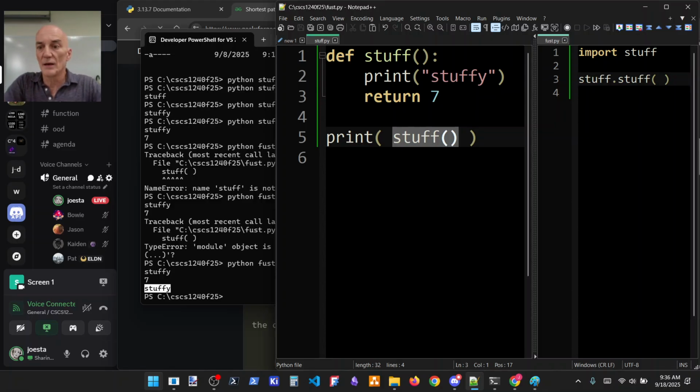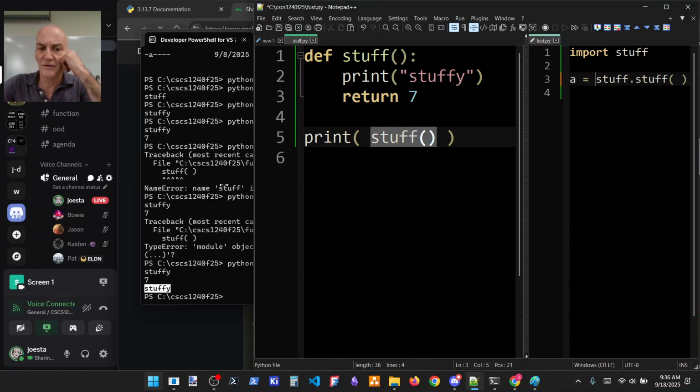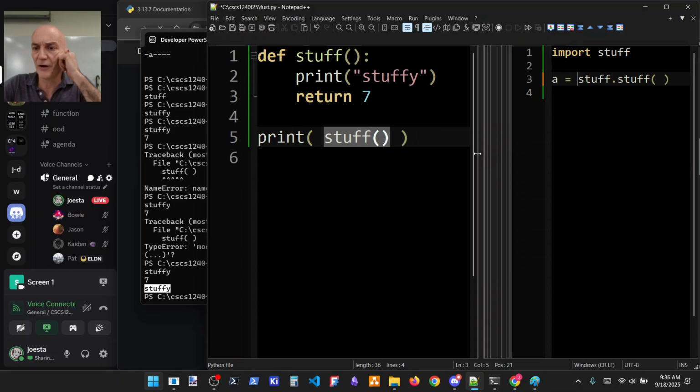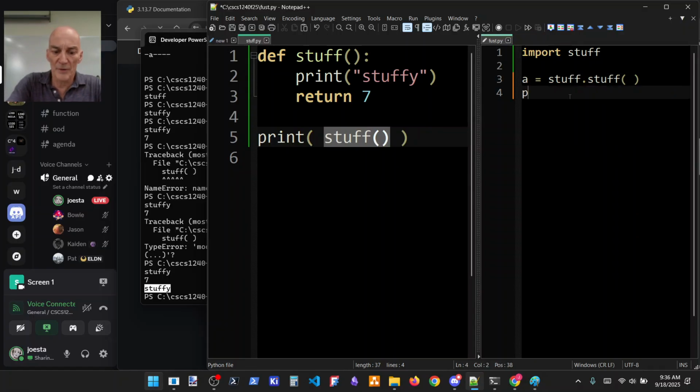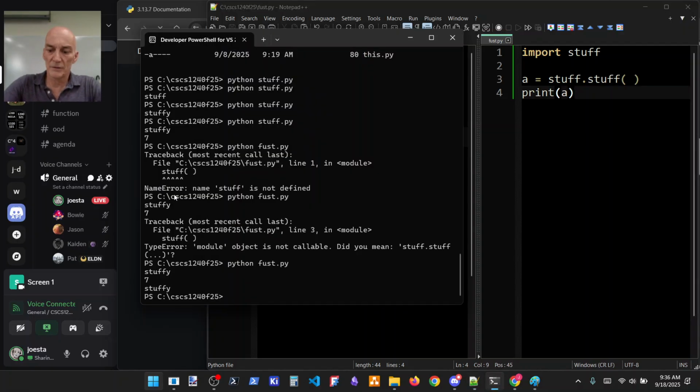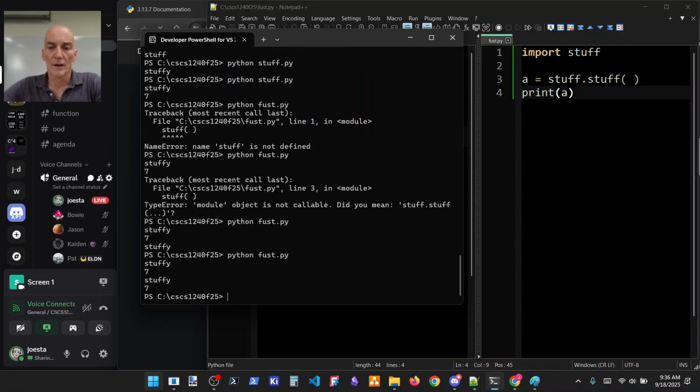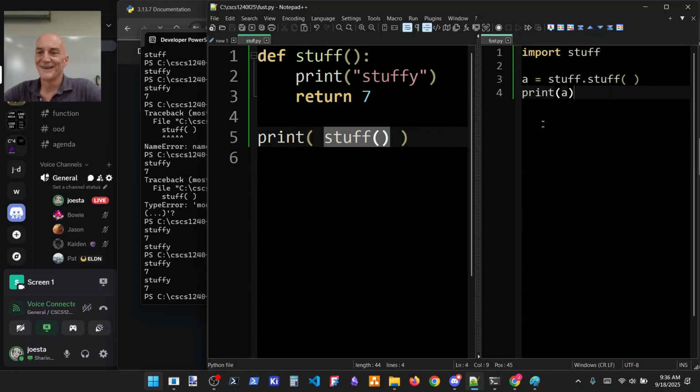I mean, I could just do print like I did before, but what I'm more likely to do is to assign that return value to a variable so I can use it. And then I'm going to say print A. So now when I run this, how did you get 7 twice, just because of A?